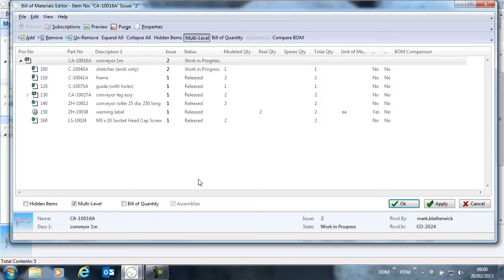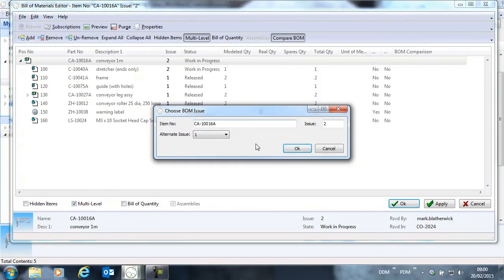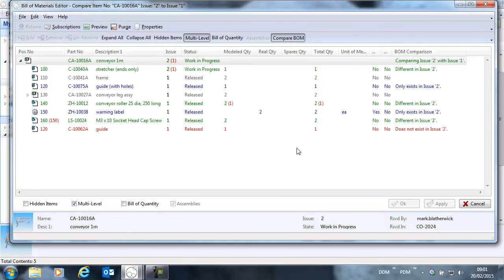Within this, we have the option now to do a bill of materials compare. So here I have my compare bill of materials function. And if I select this, then I can choose which bill of materials to compare against. In this case, the only alternate issue is issue 1, the original issue of the bill of materials. And so if I select this, then I will get a bill of materials comparison.